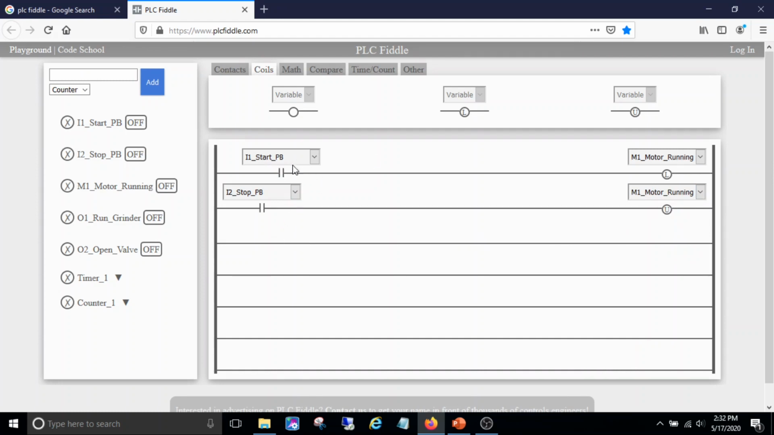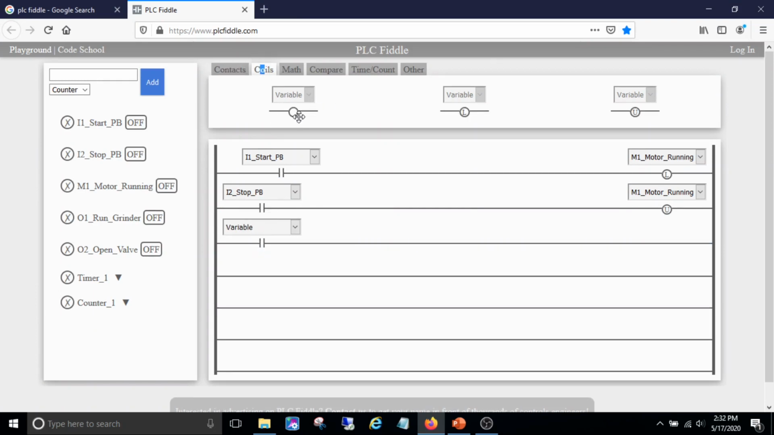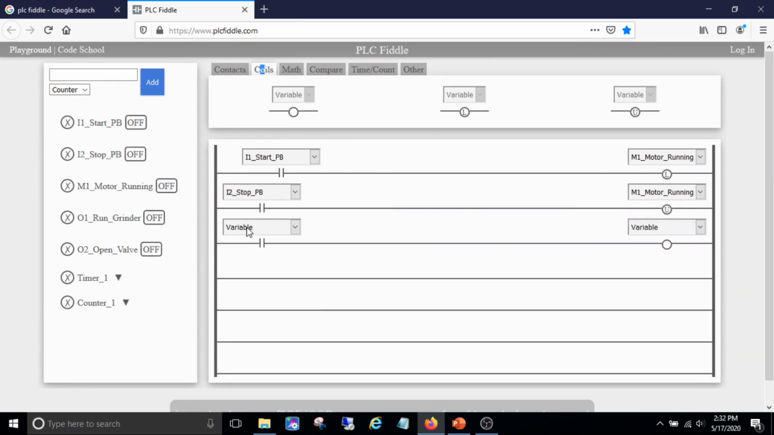Alright, so this one, start button, I make the motor, and this is just the M1, that's just the internal memory. We need to use that to actually cut our grinder motor on. So M1 is going to cut on our actual physical O1 output. This would be connected to a relay, some type of motor starter to make our grinder motor run.